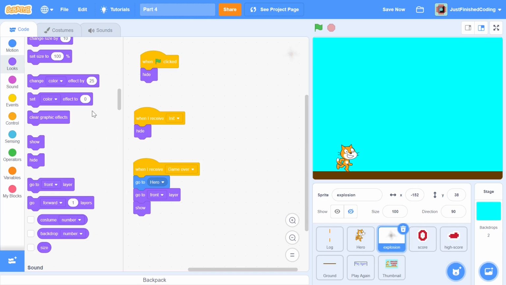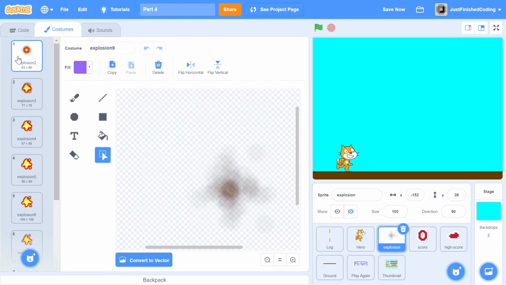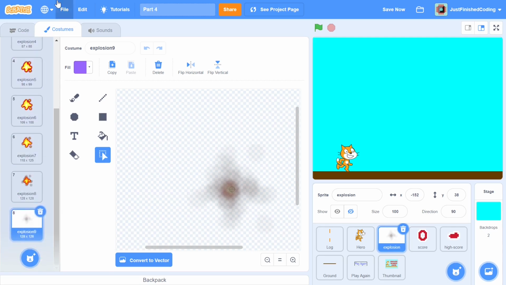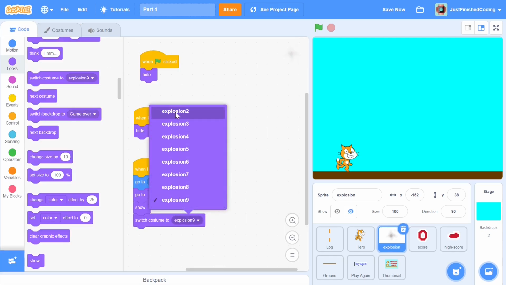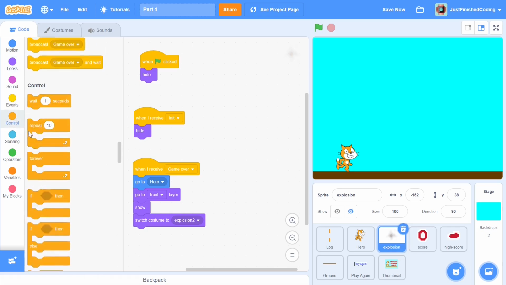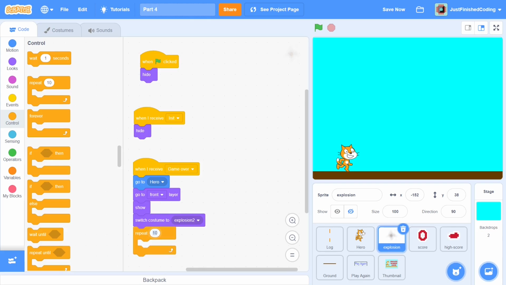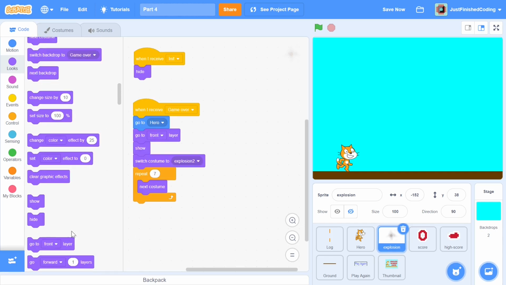So after we're done showing, we need to switch costume to the first costume. Now if you look at the costume list, we start with explosion 2, and I probably should have done a better job putting these in order, maybe starting with 1, 2, 3 and so on. But what you basically need to do is say switch costume to explosion 2. And we have 8 different costumes in total, so we switch costumes 7 times. So grab a repeat 10, change that into a repeat 7. And each time we go through this repeat loop, we will just switch to the next costume. And once we're done with this entire animation, I'm just going to hide the explosion. And that's it.